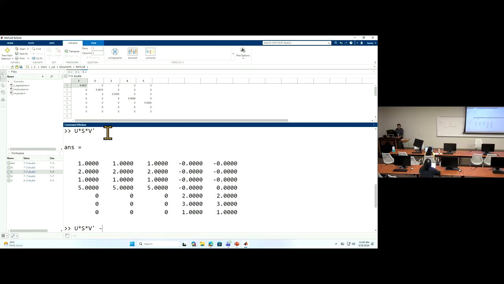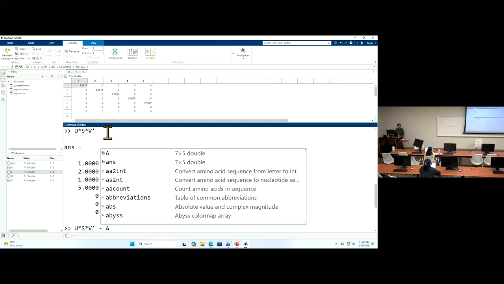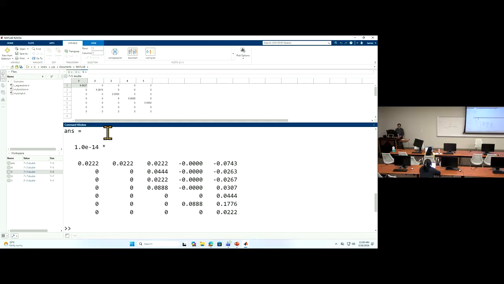Okay, if you do this minus A, you get this very small number, negative 14, so it's very small. So basically it's all 0, they are the same.